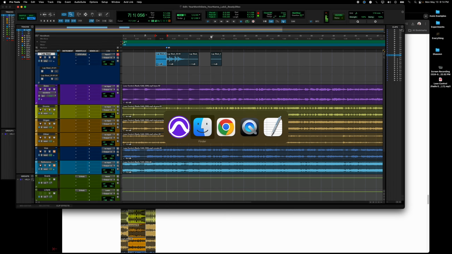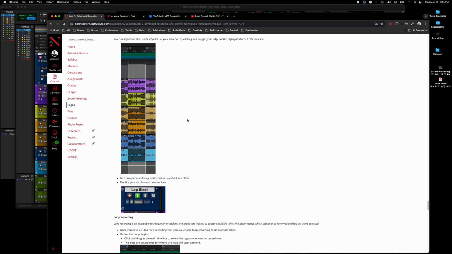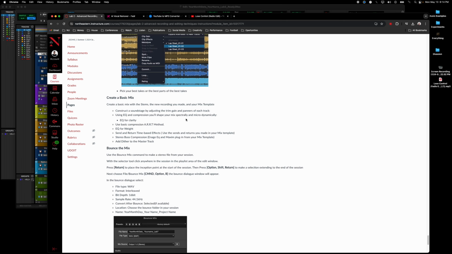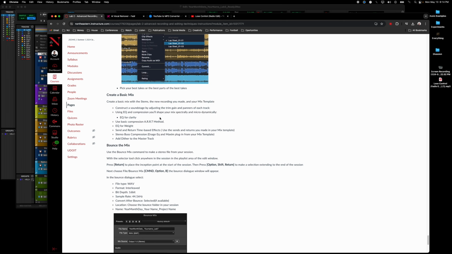As far as the lab's concerned now, you don't have too much more to do. I would spend some time just mixing what you've recorded here, and create a basic mix, kind of like we did in Lab 1 and what we were doing towards the end of Music Production 1 or Recording 1, where we create a soundstage using trims and panners and volume faders, do some EQ for clarity, so cut out some of the low end where you don't need it, use some basic compression, maybe using the ART method. By the way, if you have any questions about any of these, you can refer to the directions in Lab 1. Do some EQing for weight.